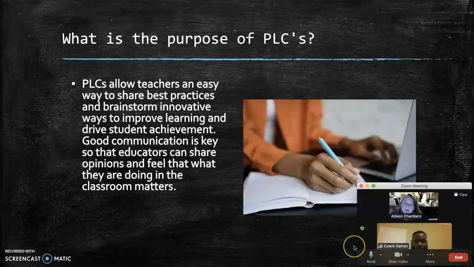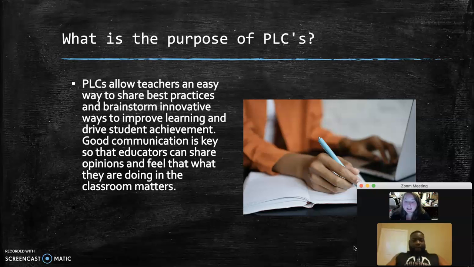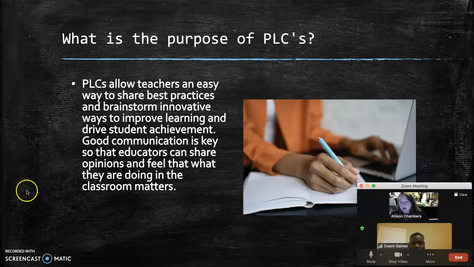So, what is the purpose of professional learning communities? Professional learning communities, or PLCs, allow teachers an easy way to share their best practices and brainstorm innovative ways to improve learning and drive student achievement. In PLCs, good communication is key so that educators can share opinions and feel like what they are doing in the classroom really matters.